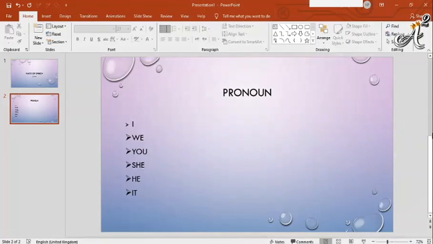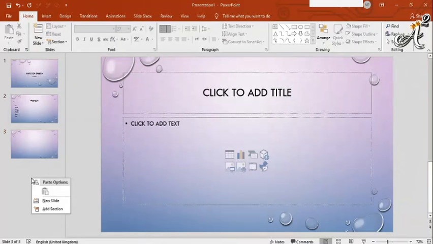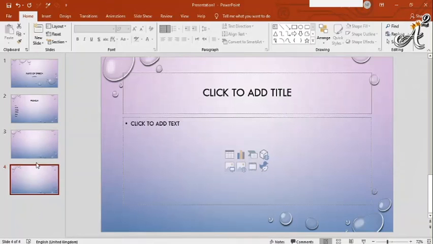There are even other ways of adding slides. There are two more ways that I know. One, you can type on the keyboard Control plus M, and you get another new slide, or you can right click on this area and you get New Slide, and you get another slide.